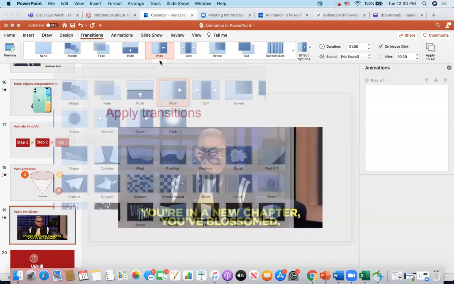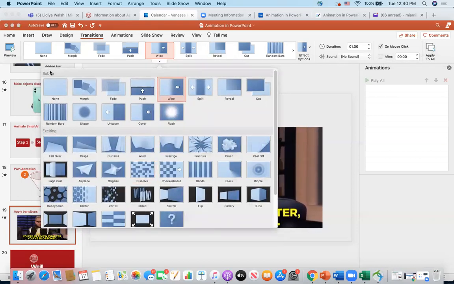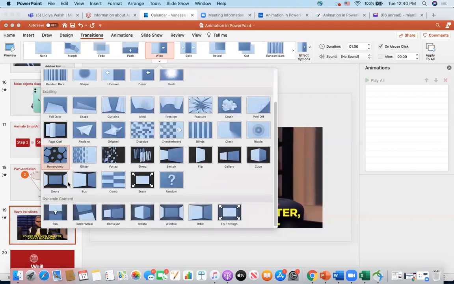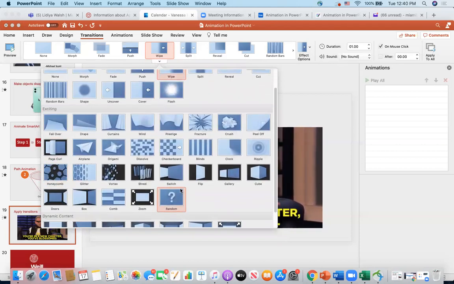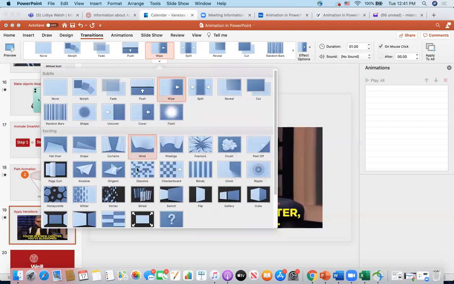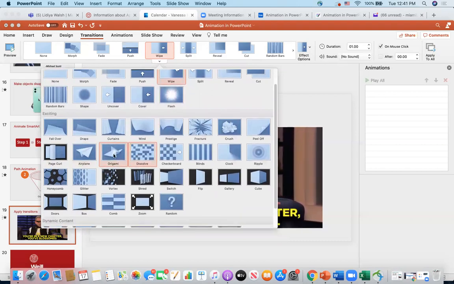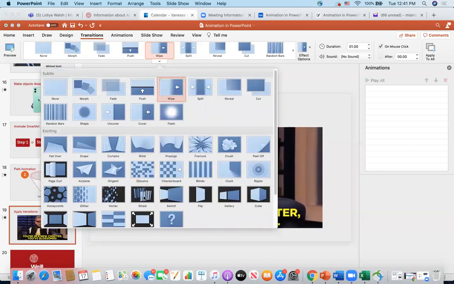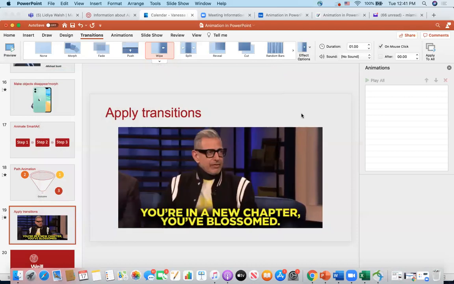You'll notice here that there are lots of transitions. Again, we've got subtle and exciting and dynamic. Honestly, I would stick to the subtle ones. Try not to do origami maybe, or random. While it could look cool, sometimes it's just a little too much, especially during a long presentation. The more subtle it is, it just is this nice little visual that kind of keeps people interested, but isn't overwhelming your content.